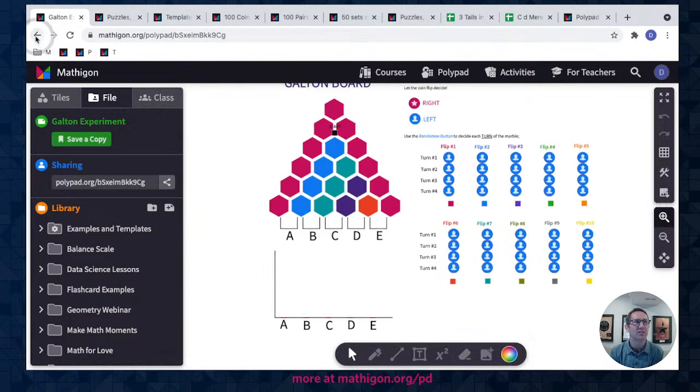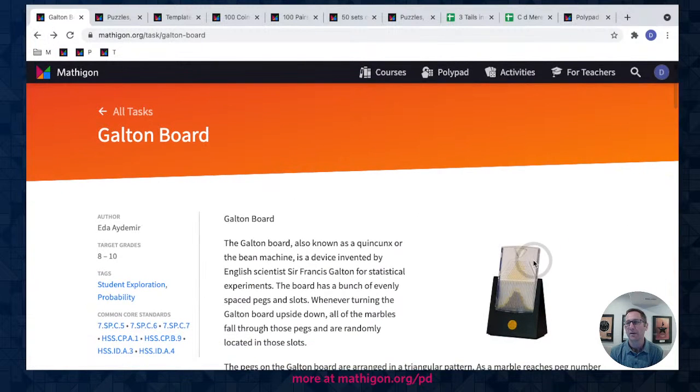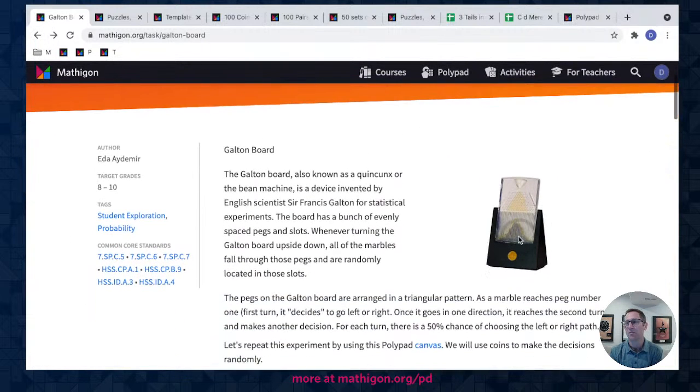And so she has this awesome canvas where students can go through a Galton board on their own. As you may have seen on the task page, a Galton board is this object where all the beads kind of like fall down. It's kind of like Plinko from The Price is Right, and it falls down into the columns according to the normal distribution.